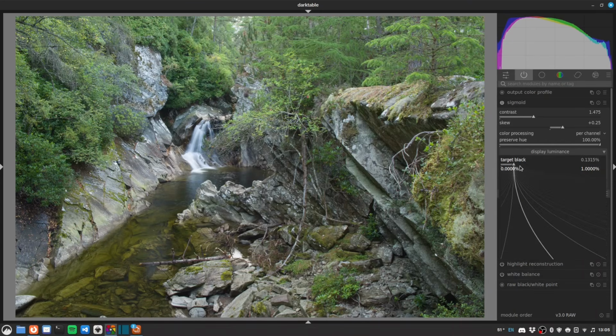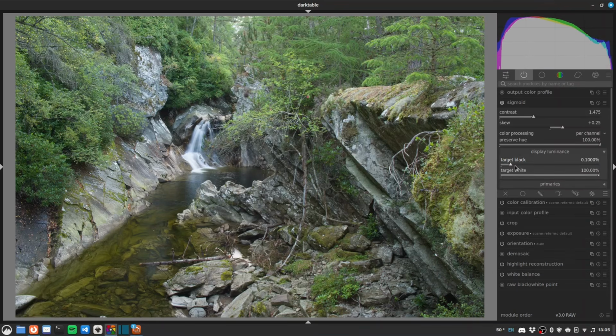Let's say 0.1. If you ever want to type in a value, whereas in Lightroom you double click, in Darktable you can right click and that will let you type in a value. So I'll just type in 0.1. That's fine. We can always come back and change these later on.